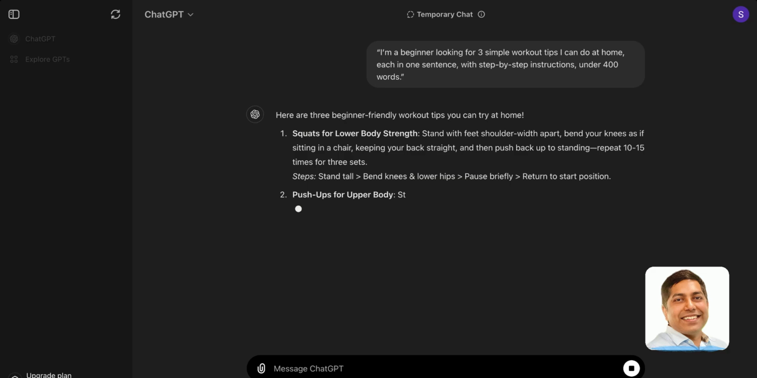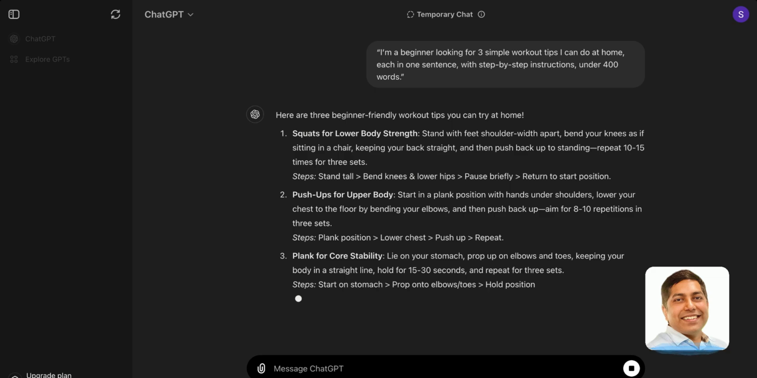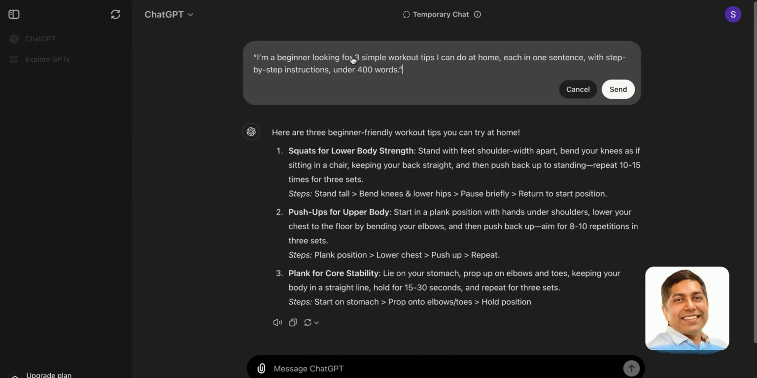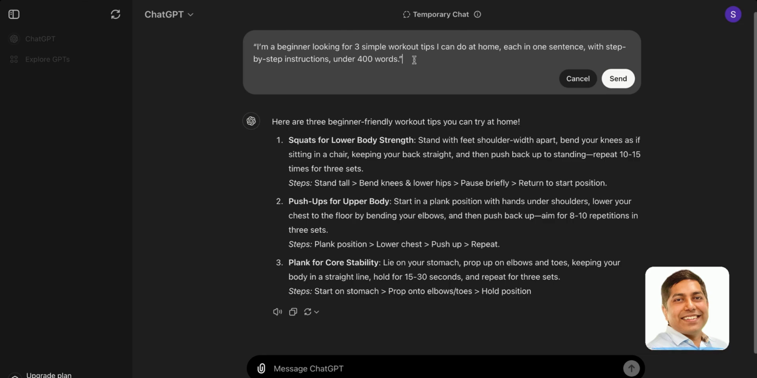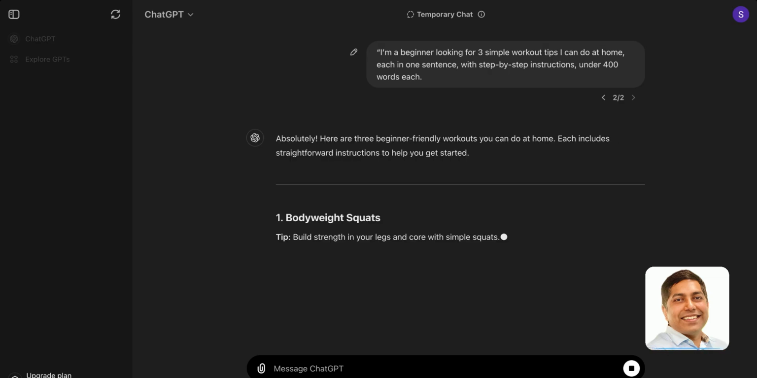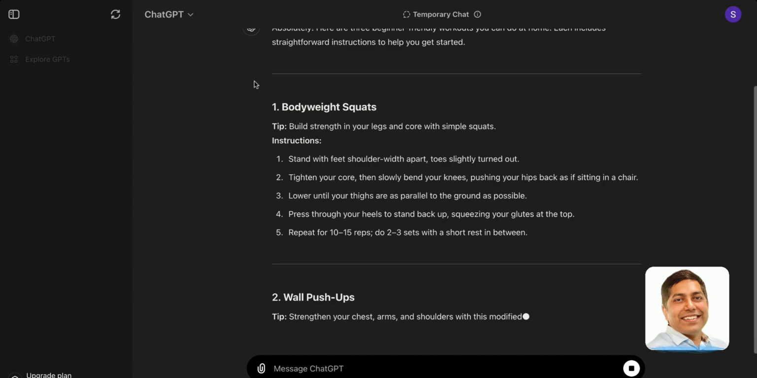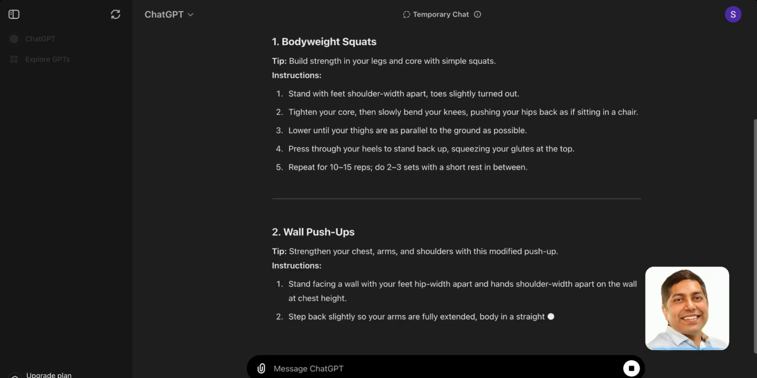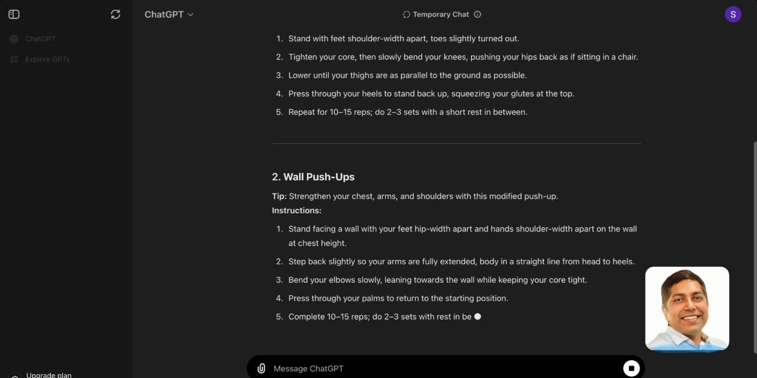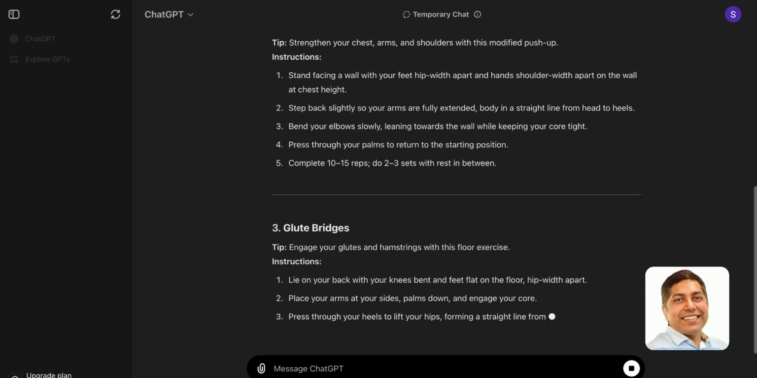Okay, so now you're going to get all the steps with more points each. Right, so now if you want to make each point 400 words each, I'm going to click send. Right, so now you can see here that each of the points is coming with 400 words. Yeah, so this is even more usable for you to get started.